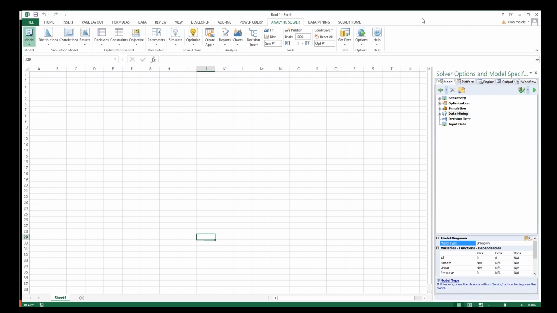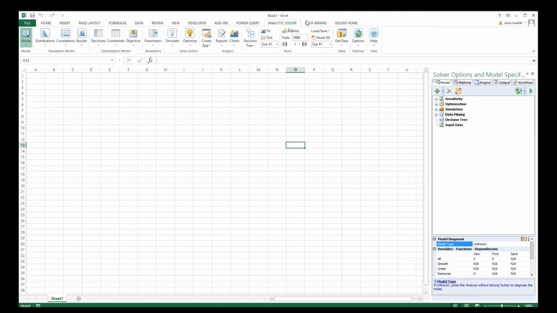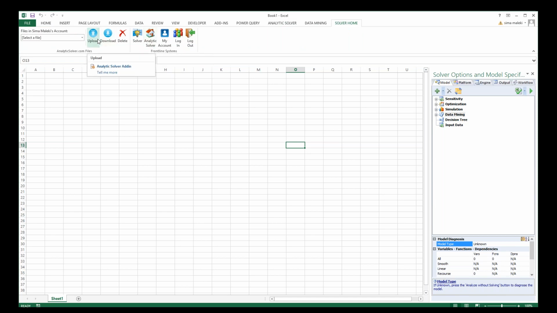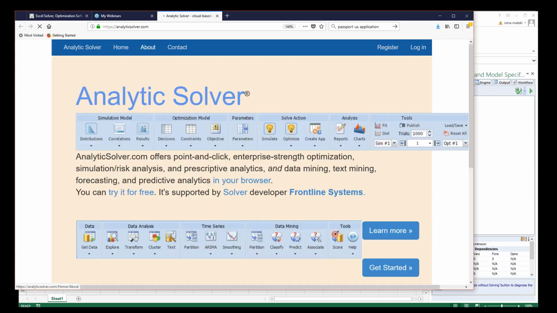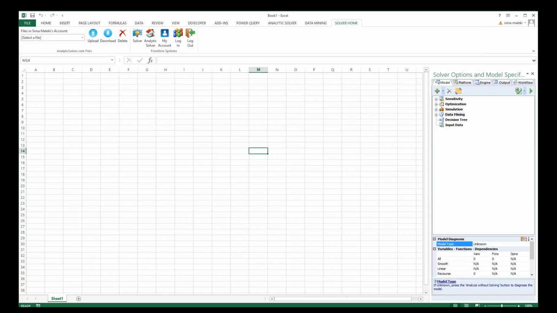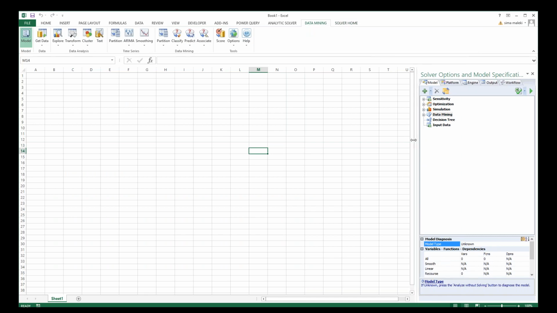Okay, so here is Excel. When you install Analytic Solver, you will get the Analytic Solver tab, and then the Data Mining group and the Solver Home tab. The Solver Home tab connects to the cloud-based version of Analytic Solver. So if you want to use the cloud-based version, upload your data set here and then go to the Analytic Solver homepage. Log in with the same username and password that you have for your desktop license. And remember, this license is included in your license for desktop Excel, Analytic Solver desktop. So let's go back to the Data Mining group. Let's quickly walk through the ribbon.